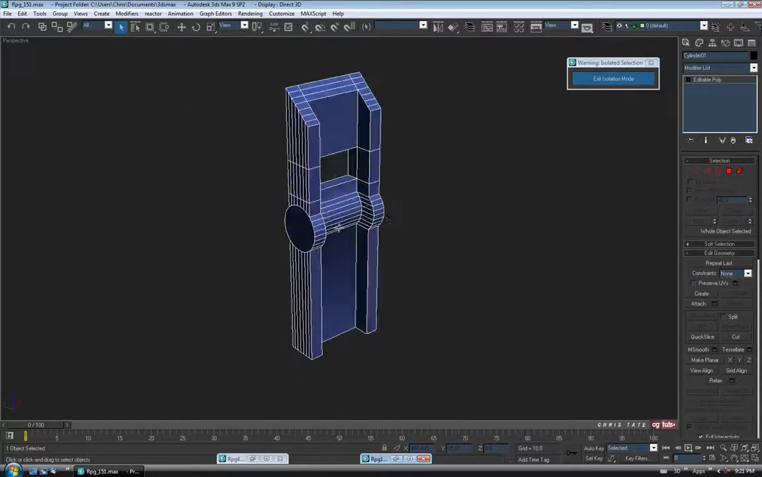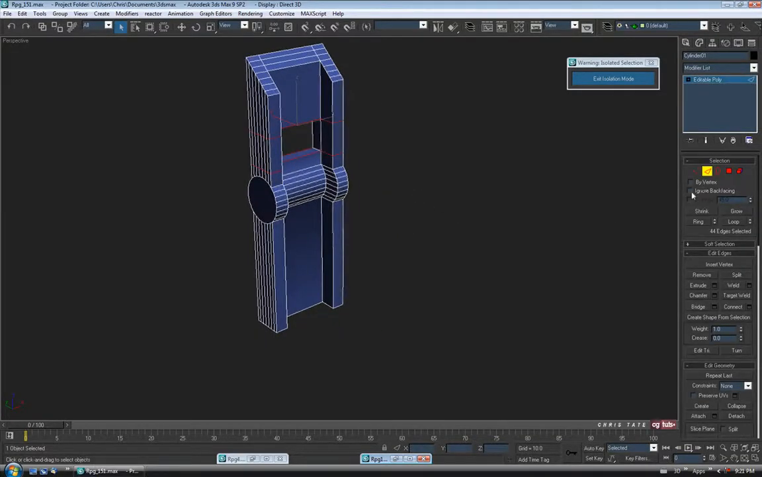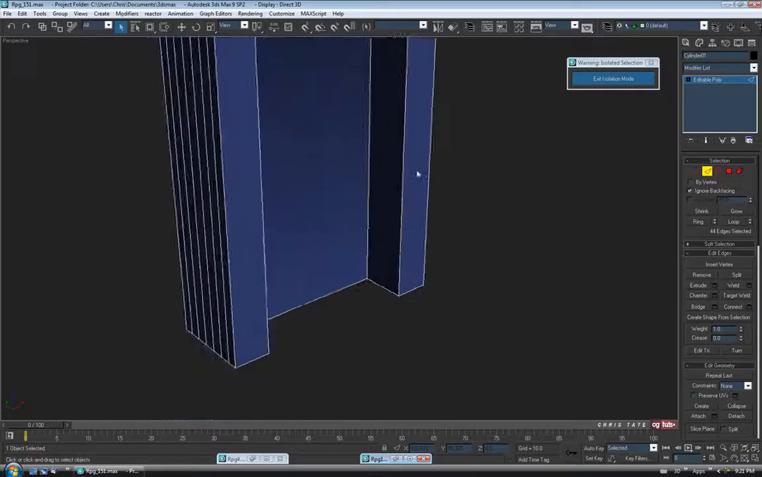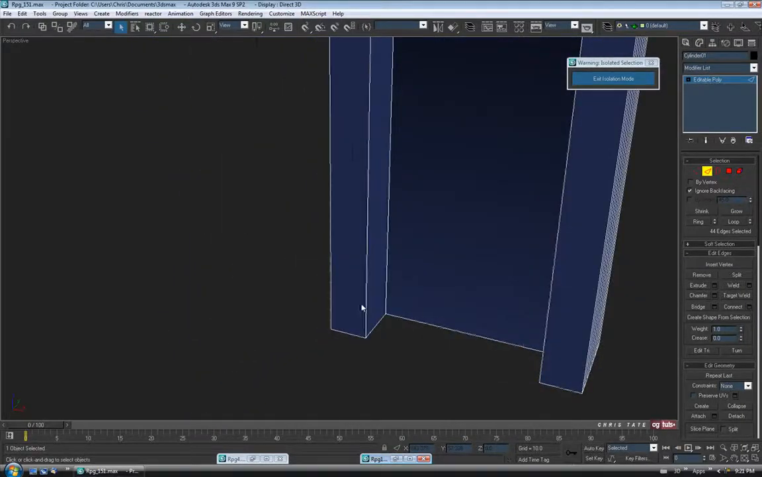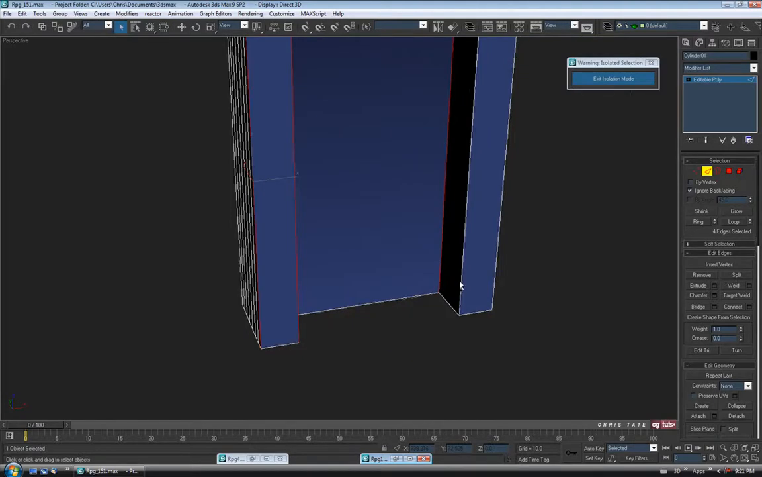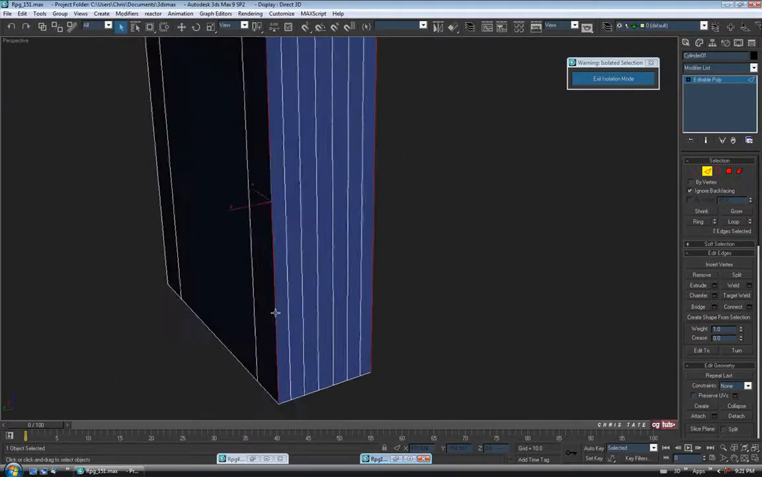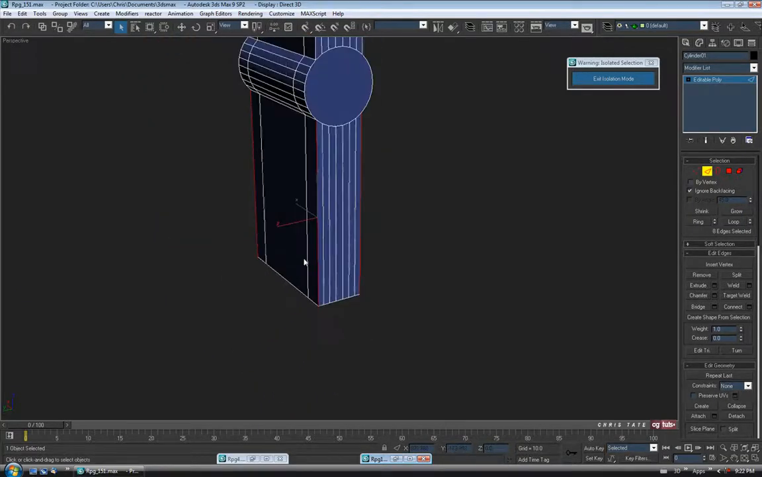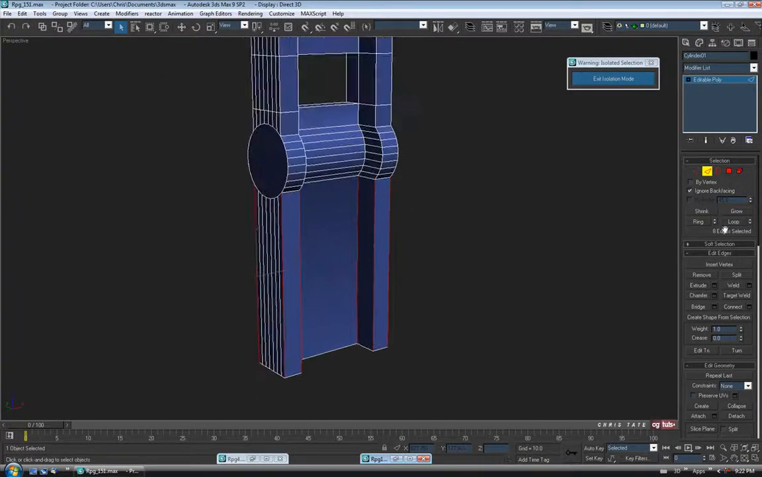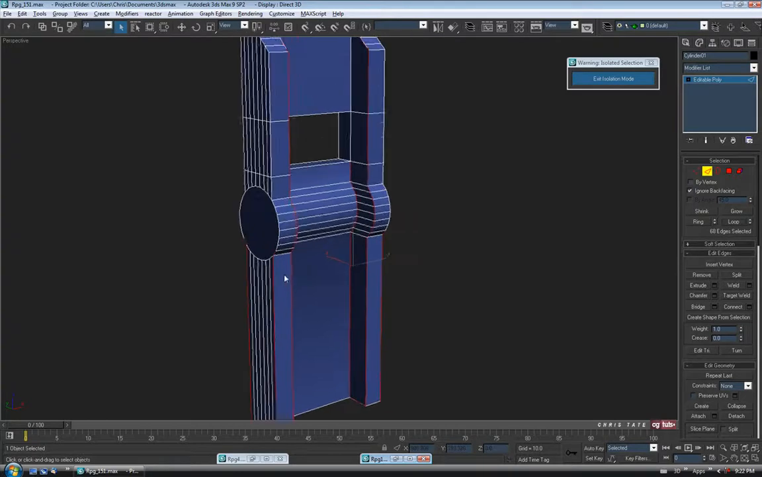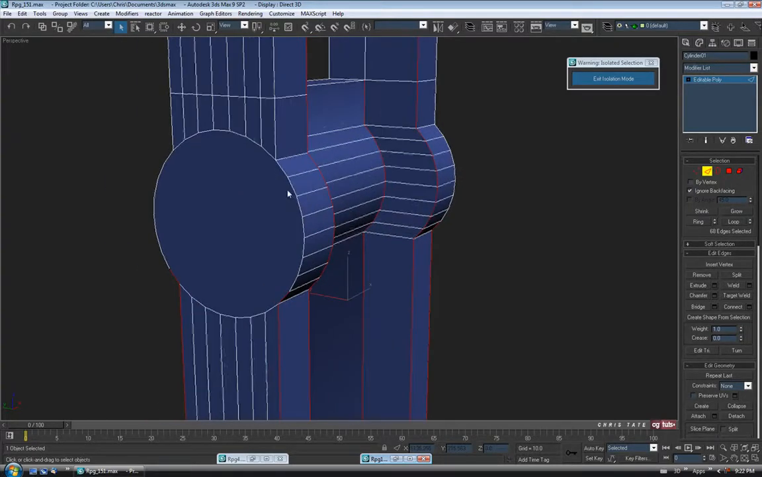Alright, and then we'll just soften up some of the edges. Alright, so back to edge. I'm just going to turn on our back facing for this. Alright, we'll just zoom in. I'm just going to grab all these corner edges here. Alright, the front two corners. Alright, so those 8. And just hit loop.